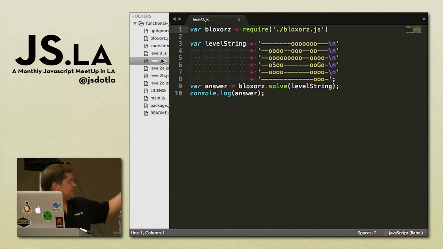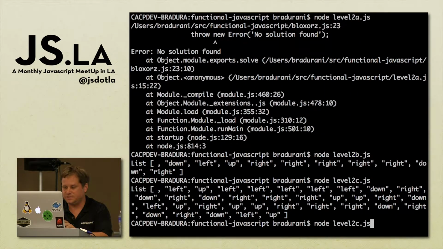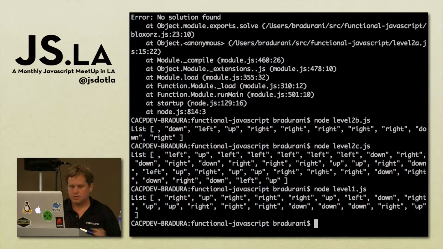There it is in ASCII, okay? The S is the start, the G is the goal, okay? What my program does is it finds the most efficient route to solve that puzzle. There it is.